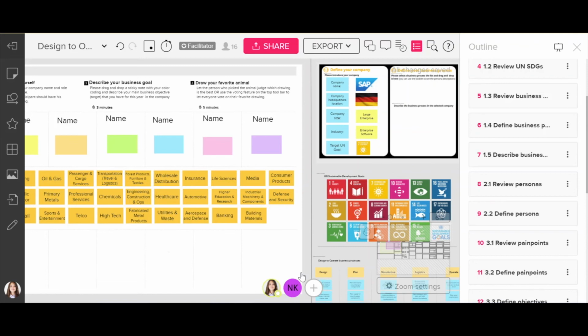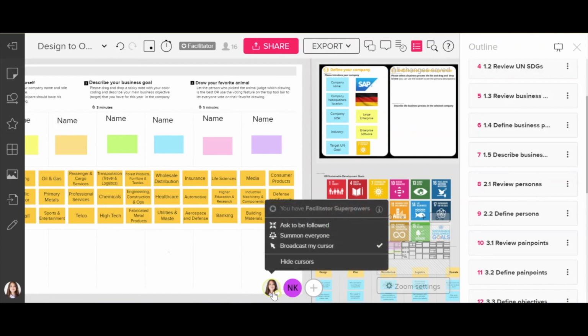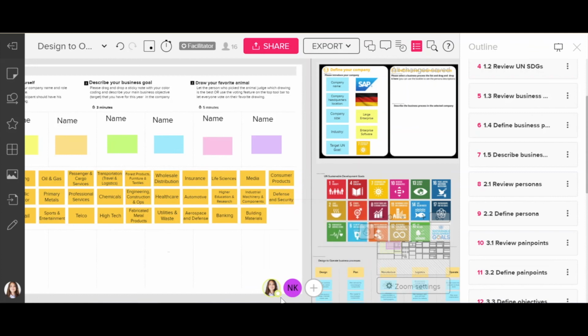Another very important function of the Mural is the follow function. If you look here at the bottom, you can see the participants of the Mural that are online right now. If you click on your picture, you can see these functions that are called ask to be followed or summon everybody. Now the other person that is in the Mural is going to ask me to follow him.